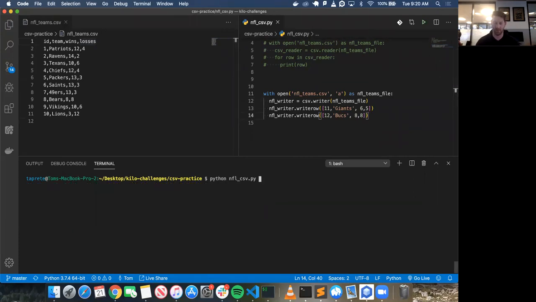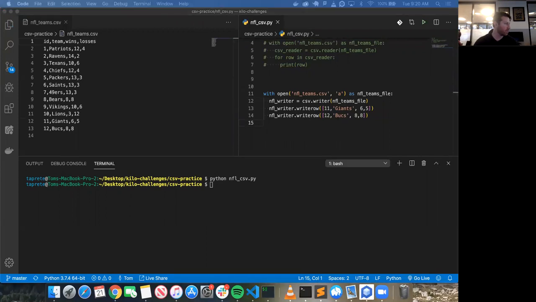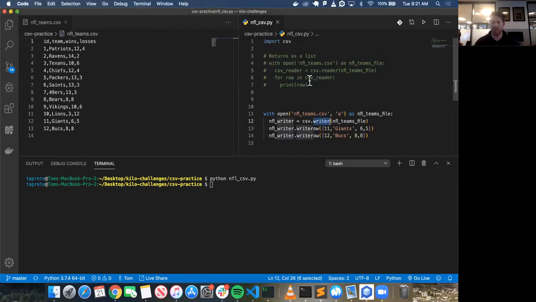Let's see what happens. Hey, cool. Very interesting. All right. But what if, so we're appending via the writer, which is kind of like the reader. But what if we want to do it like we did the dict writer or dict reader? So we can possibly use a dictionary instead of just a list when we append.